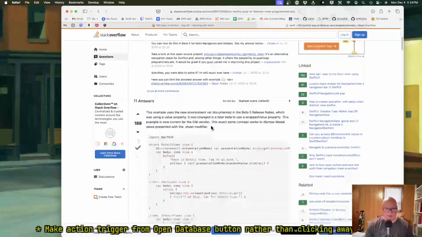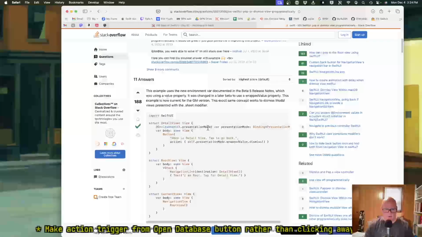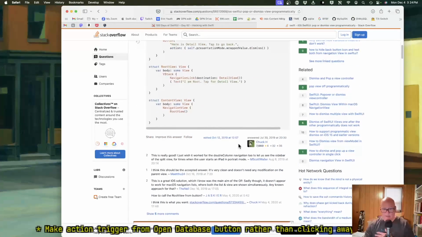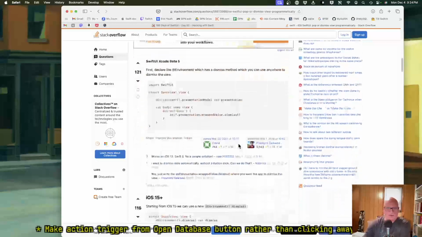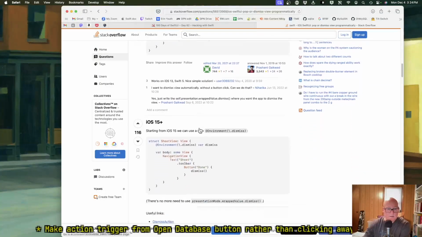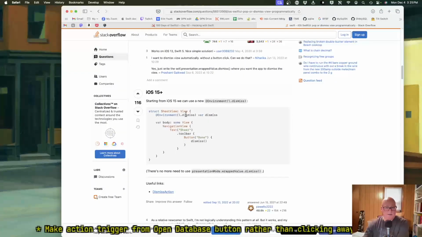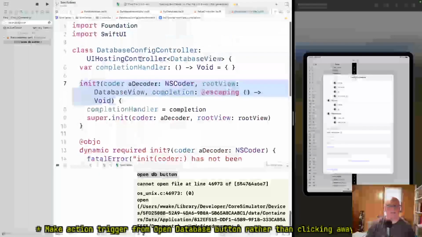Dismiss you programmatically. That's what I'm trying to say. The new environment variable presentation mode. Yeah, that I think is the kind of thing we're after. Environment presentation mode. Oh yeah, we got dismiss. Yeah, that's what I've been using before. Okay, and that's pretty easy. Button done dismiss. Okay.